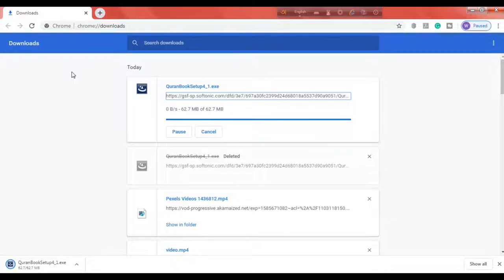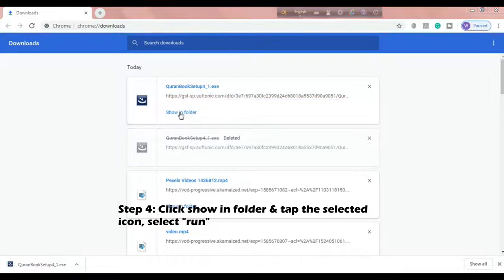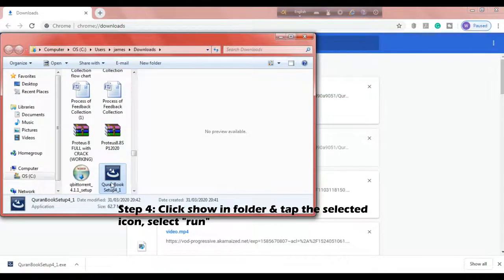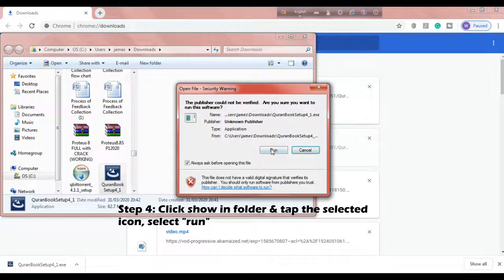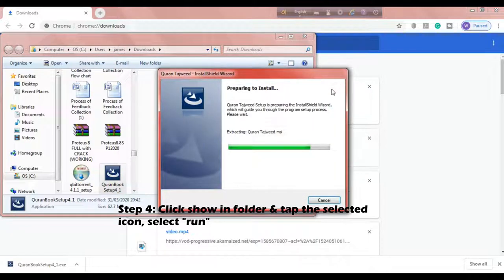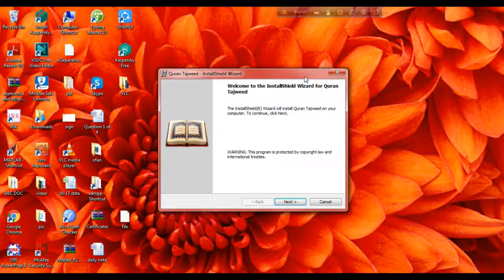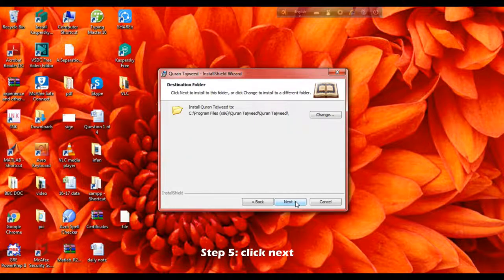And now the download is done. Click on Show in Folder and then tap the software icon, click on Run. Then you will see a folder appear. Just wait and then read the stuff if you want. If you don't want, then click on next.